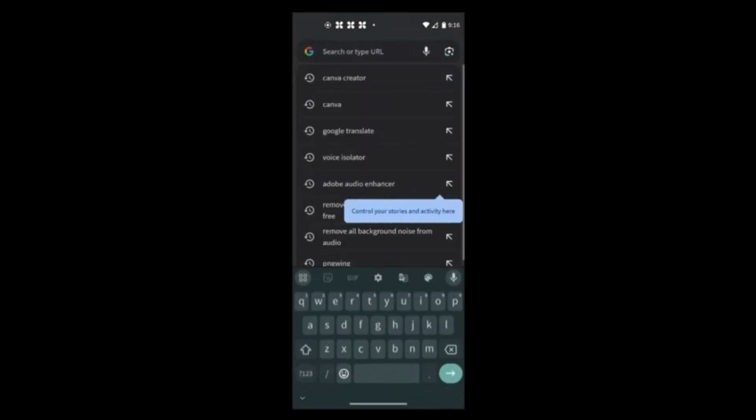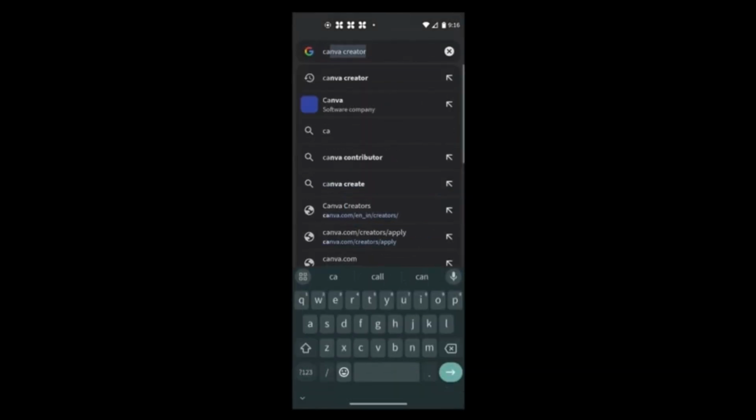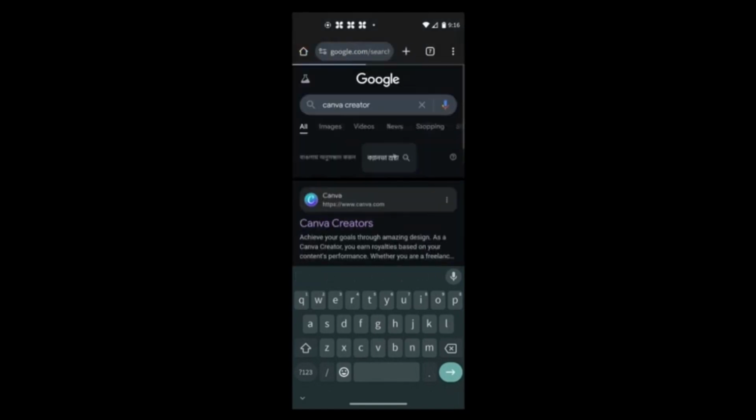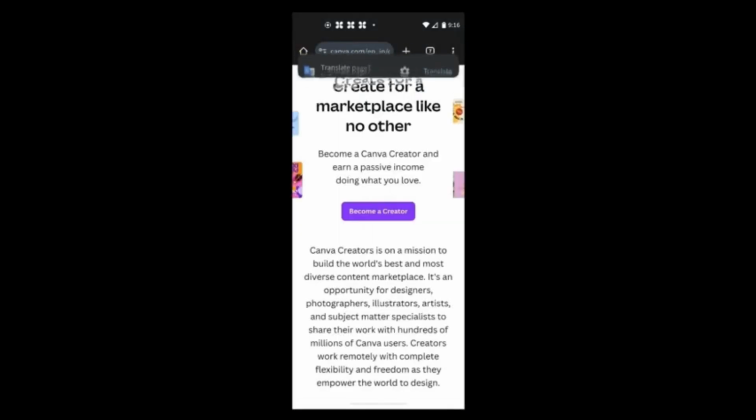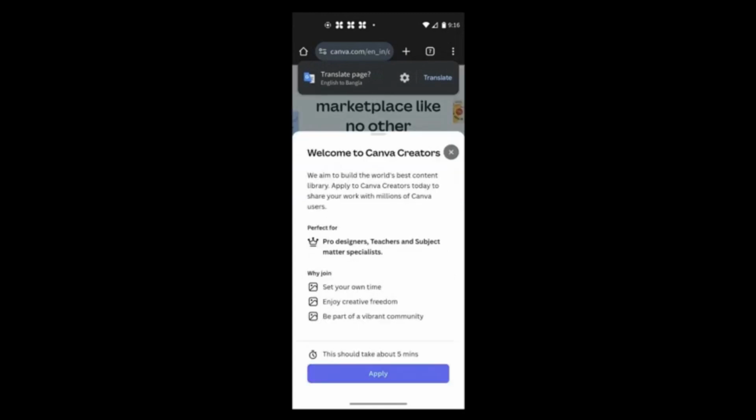First open your Google Chrome and here search for Canva Creator. Click on Canva Creator and then click on Become a Creator. Click below on Apply.